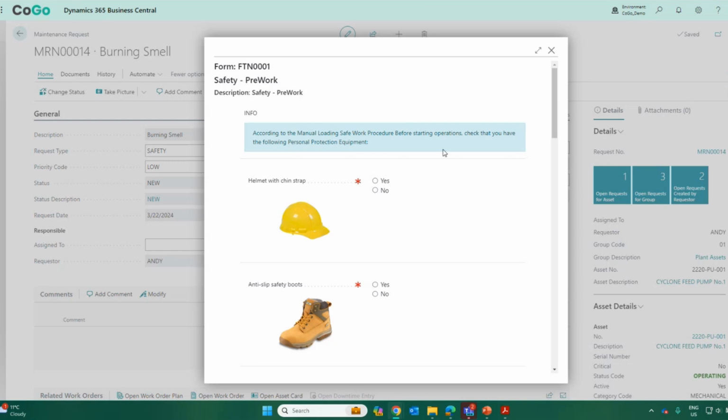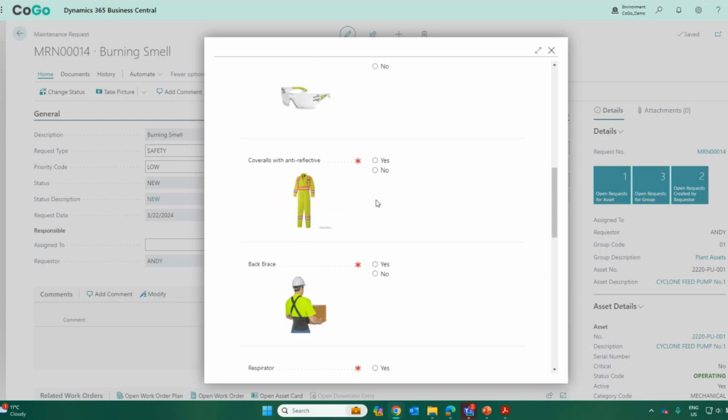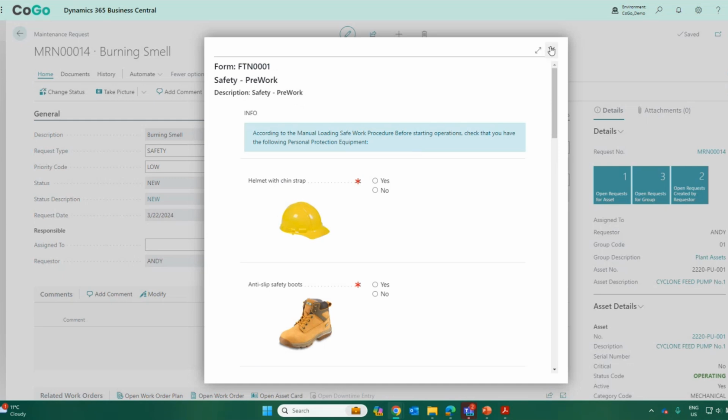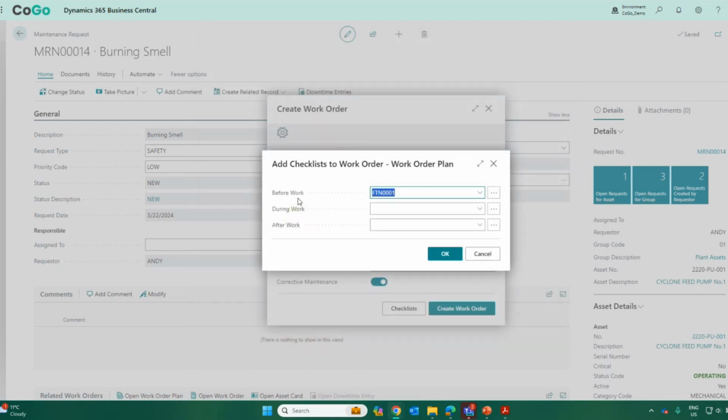So this is according to our safe work procedures. I need to have all of these things before I start work. So I want the technician to fill this out before we start on the work. That's all I'm going to add right now, but if I had work instructions that had already been created for this asset, I could attach the during work instructions.